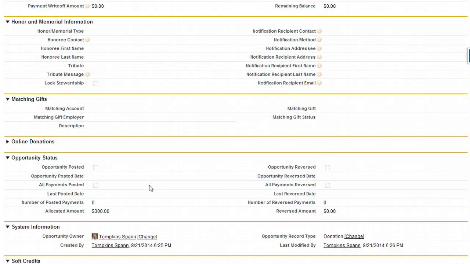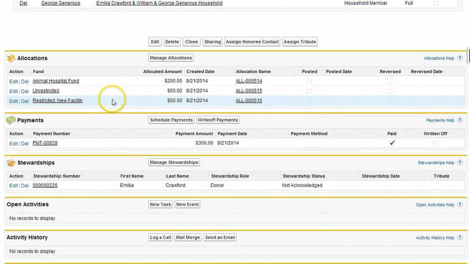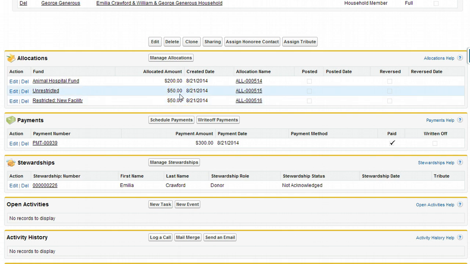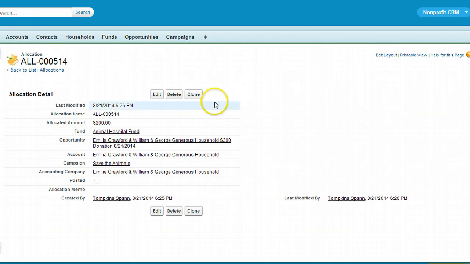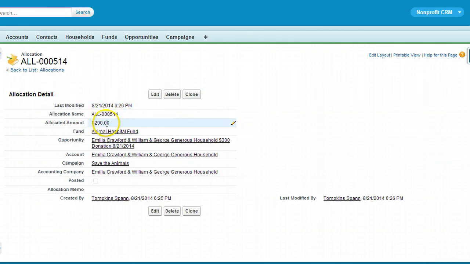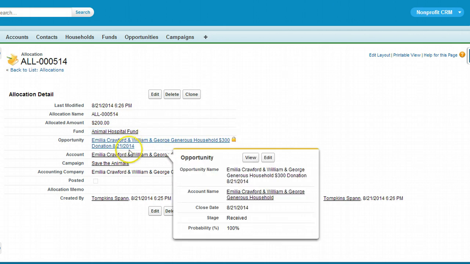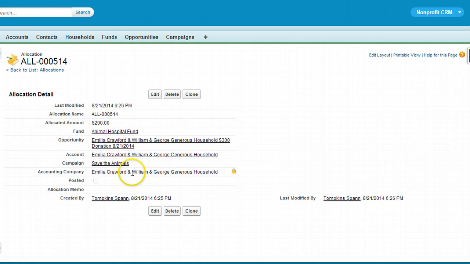I save the allocations, and now when I scroll down, I'll see that there are 3 rows in the allocations table: the Animal Hospital Fund, unrestricted, and the restricted new facility, all appropriately. So a single gift of $300 for this organization is being split between 3 funds. And this is what your bookkeeper cares about. Your bookkeeper wants to know how much money is going to be associated with which fund in the accounting system, from which donation, and from which entity. In this case, it's the Emilia Crawford and William George Jenner's household. If this had been made by a company, that would have been listed here as well.